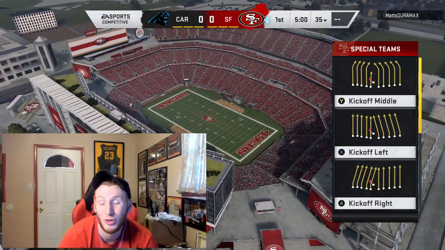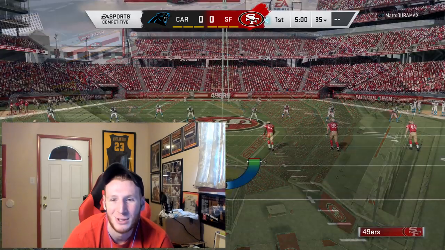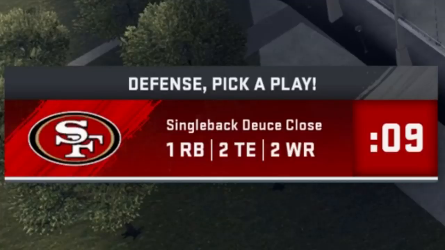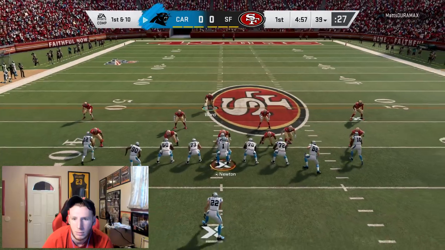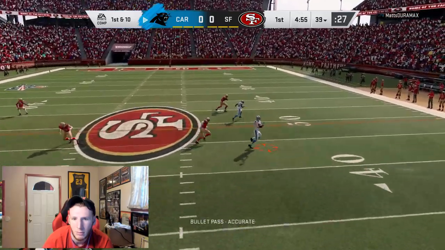Oh, we're using the Panthers, huh? Let's see what you got with Cam Newton, buddy. Deuce close. What is this, Madden 19? Pass the ball? Oh, my.